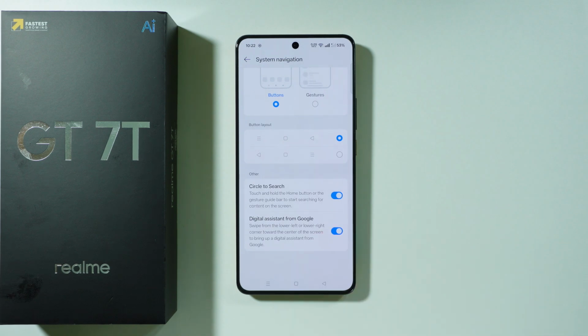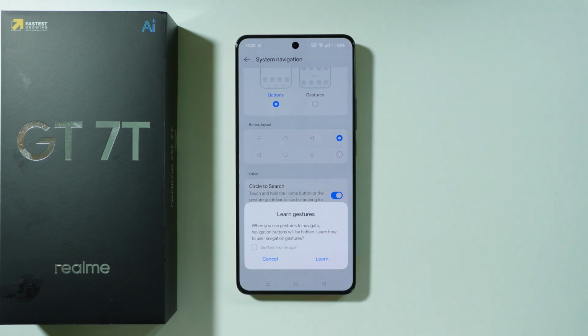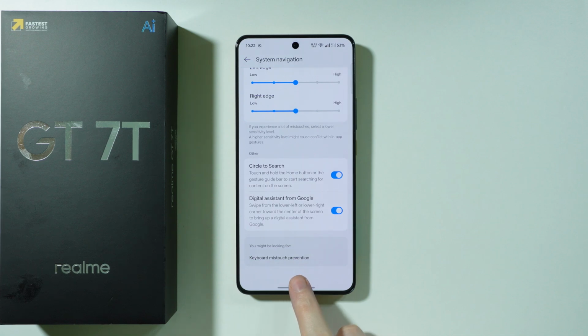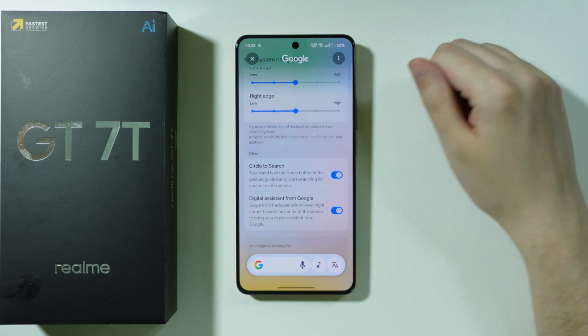Now, if you use buttons for navigation, you want to press and hold your finger on the home button like this. On the other hand, if you use gestures for navigation, then you need to press and hold your finger on the navigation bar like so. So when Circle to Search is activated, it looks like this.